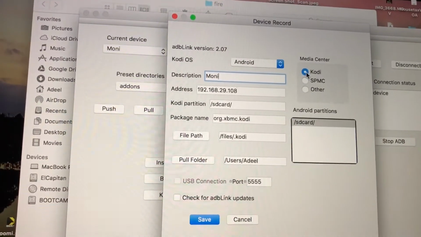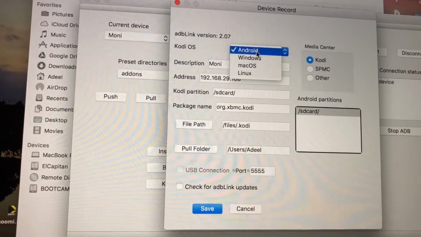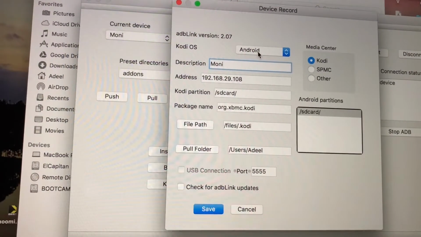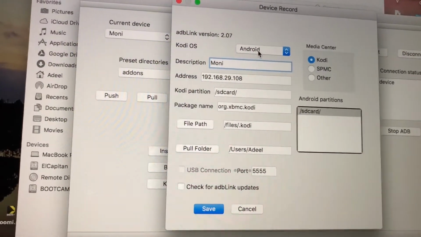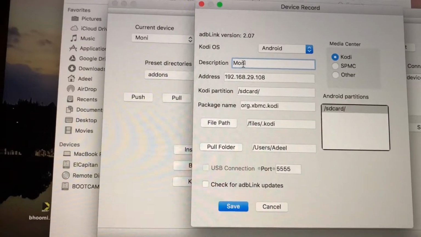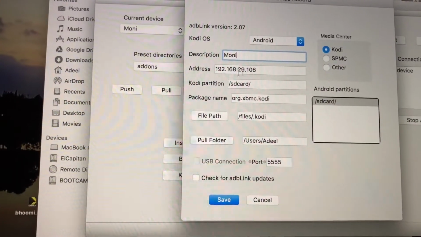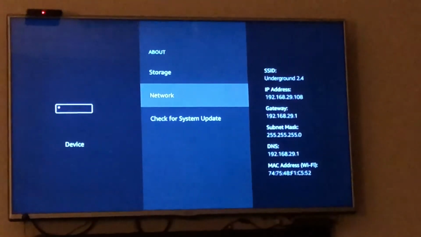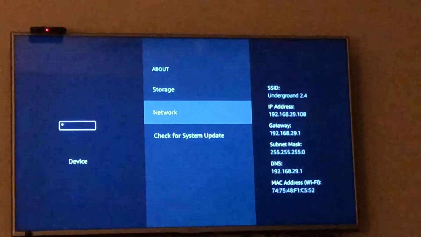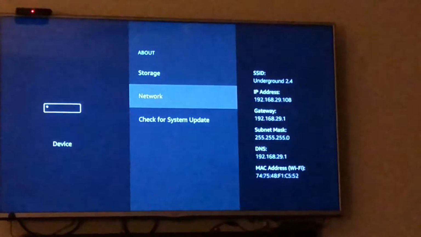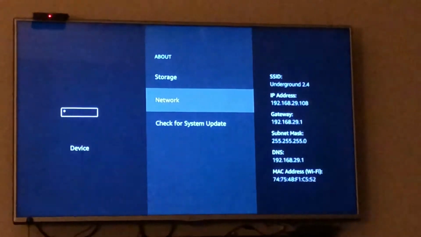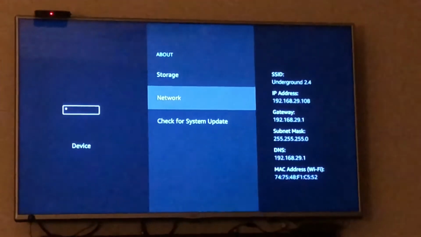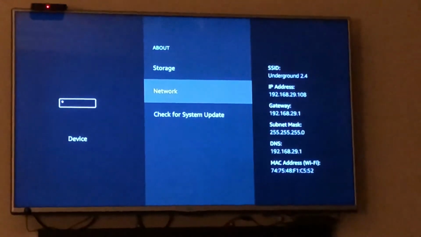So you're doing Kodi, so you're going to select this, select the version that you're doing, in my case Android, since that's the platform for Amazon Fire Stick. Just name whatever you want. This is the IP address, so your IP address needs to go in there. So this is the screen, as you can see, device network, and that's showing my IP address before the connection. So this is how you find out what the IP address is.